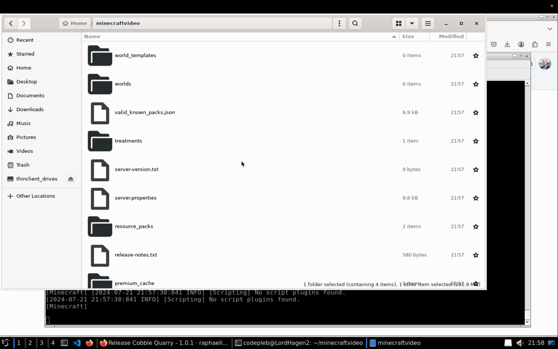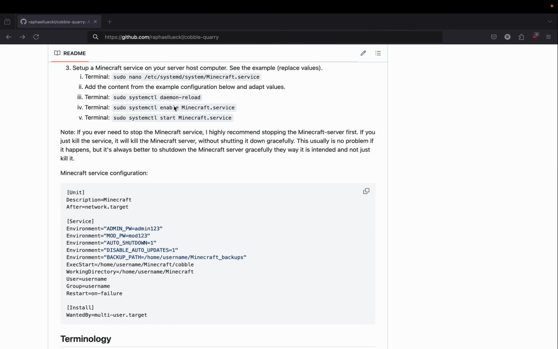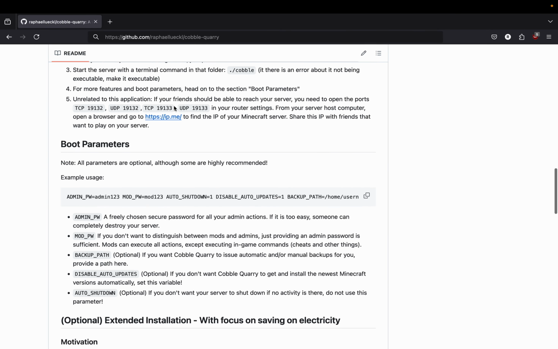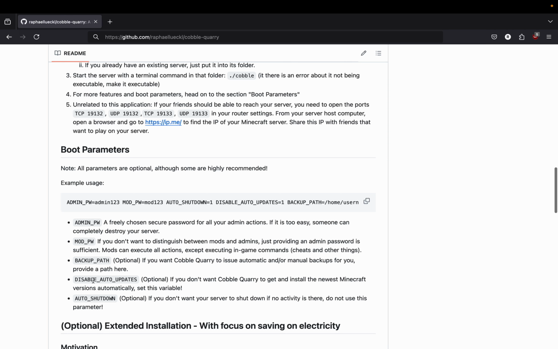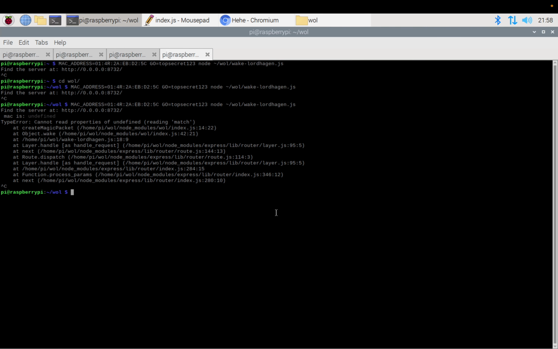You just need to make sure by default it will auto update your server. So if you're not on the newest version and you copy it in and start it, it will automatically choose the newest version. If you want to disable it, there are the boot parameters that you can hand over. You would want this disable auto update, so you will stay on your own version and need to update manually. Okay, so as you see, there are a lot of parameters that we can hand over to this application.